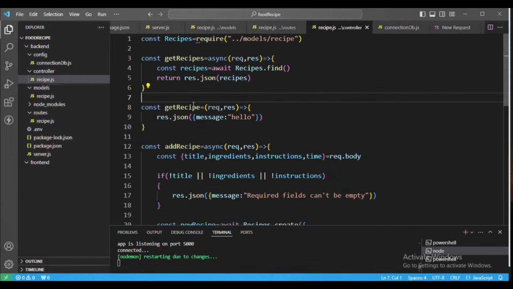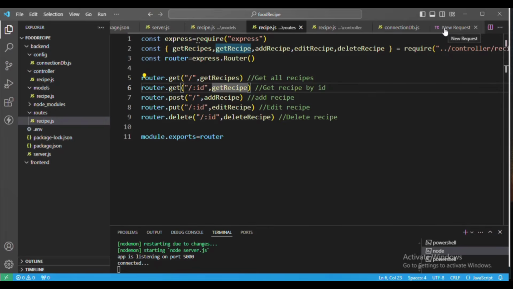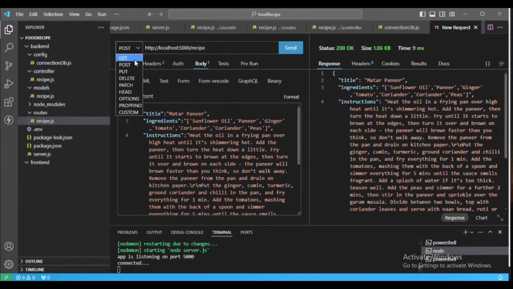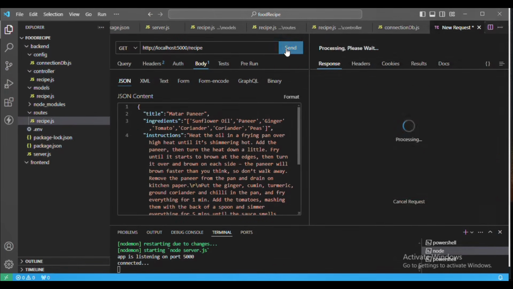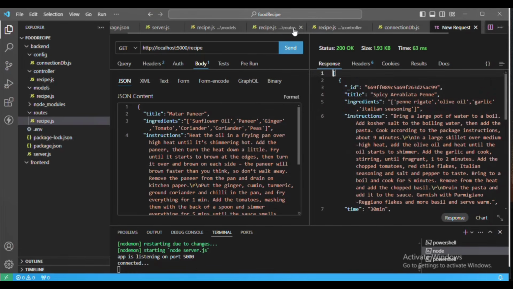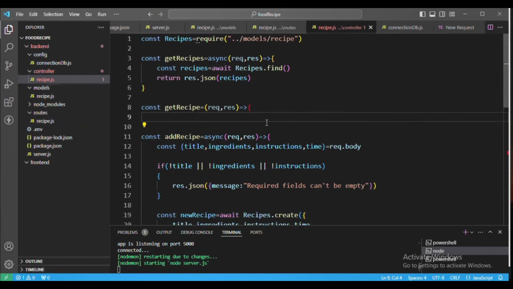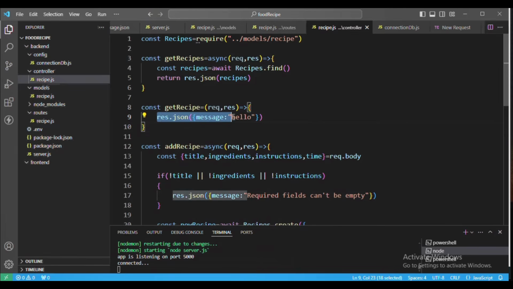So now let's go back and check this. If I show you this get recipes on slash, this is a get method, so I will change it and click on the same. Here we are getting the response, two items. We have two items in the database, so we are getting the right response. Let's check the next thing, get recipe. It will send the recipe by id.